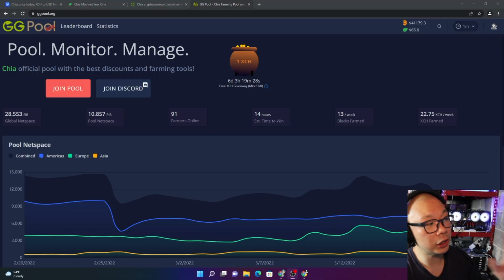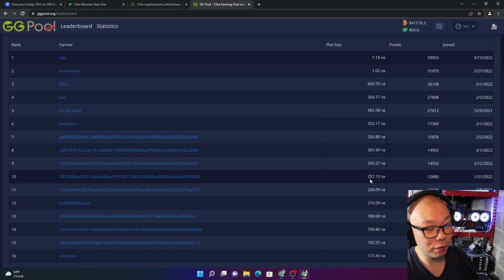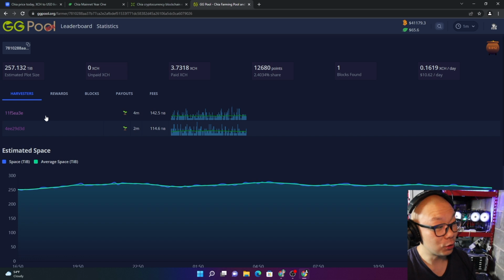So on GG Pool, which I'm a part of right now, I actually have all my plots going there. Let me go and show you the leaderboard. This is me right here. I have 257 terabytes, or at least that's what they're counting. I do have it on two different harvesters. Well, one farmer and one harvester. It actually identifies that, which is pretty cool, right?